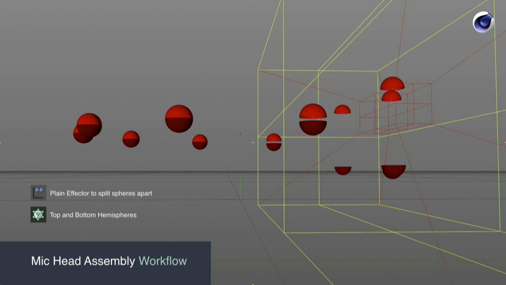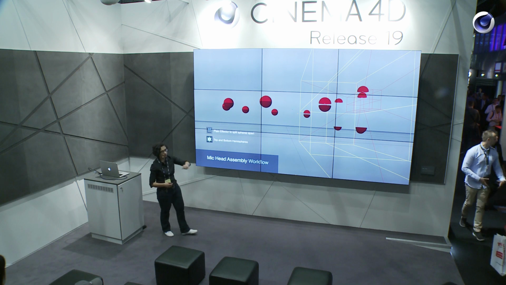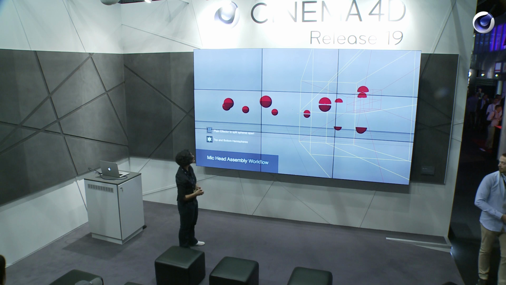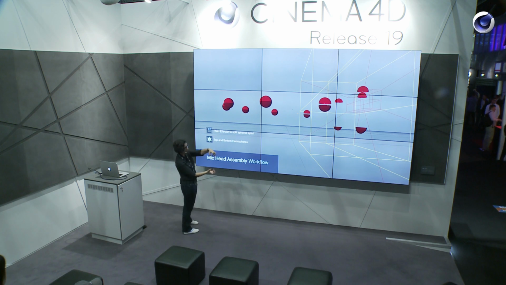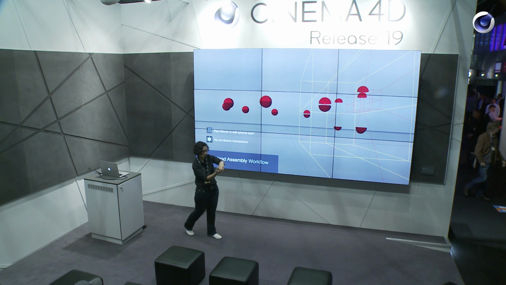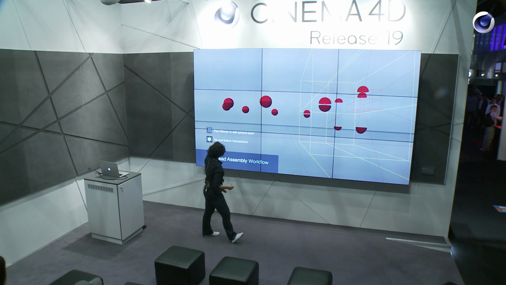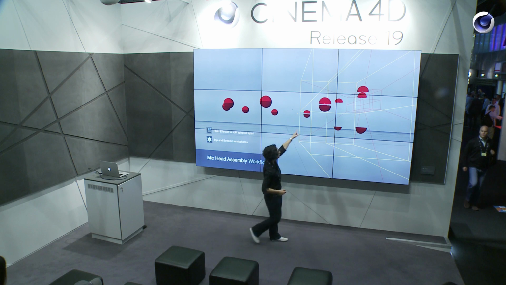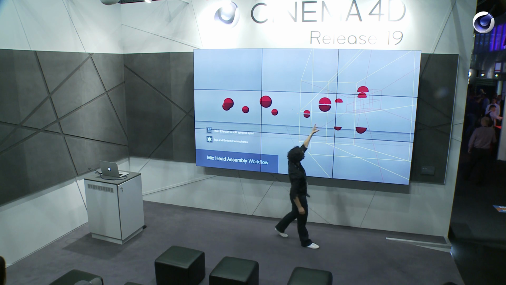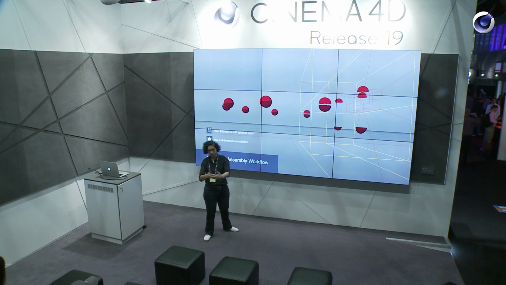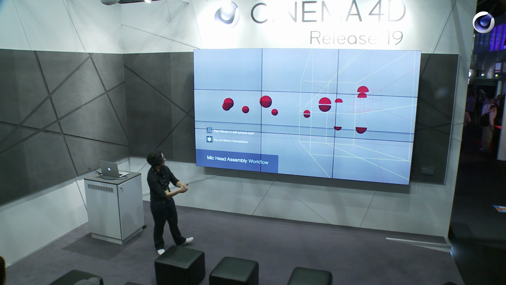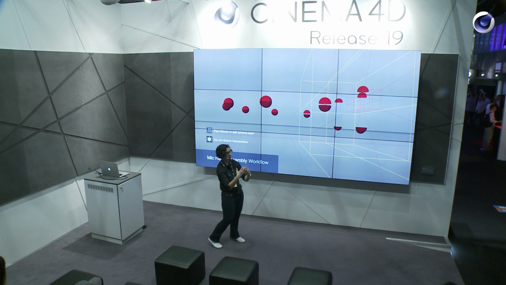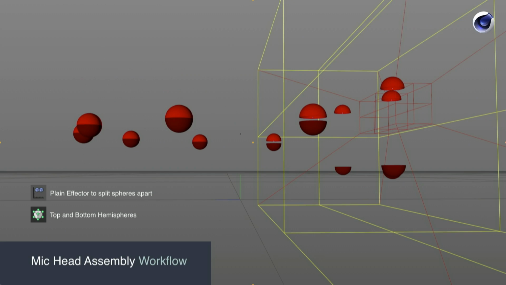The mic assembly, again, very simple. Just a radial cloner, which goes round and round. And I had hemispheres, because I wanted them to build the microphone head. So I added a plane effector, and it split them apart, but then put them back together again. And I knew that I was never going to render the back section of the mic assembly, because I was only going to look at the front of it. So it looks like they're forming together, and then they go off. So that's how the mic assembly head worked.